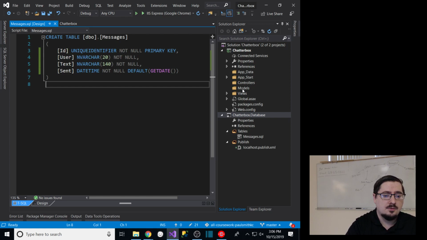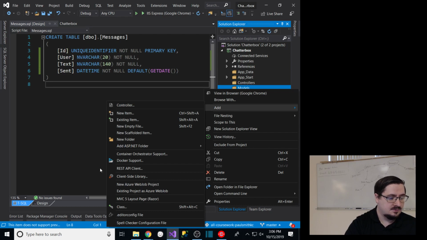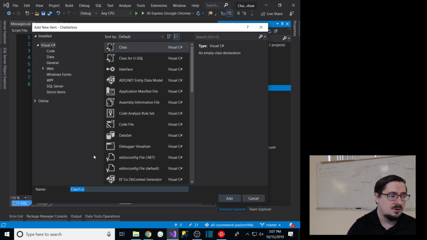I'm going to now go over to the actual web application. We're going to build those models. So I'm going to say add to here. I'm not going to use that wizard to build this up because I want to make sure we get some more experience with just building that from scratch. So I'm just going to create a class, and I'm going to call that Chatterbox database.